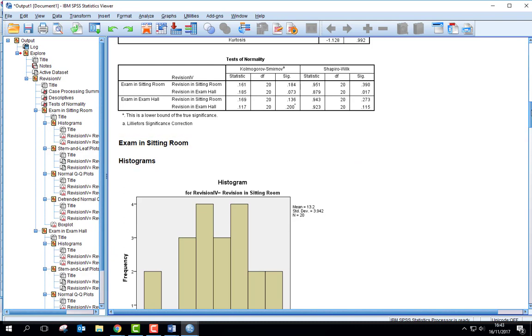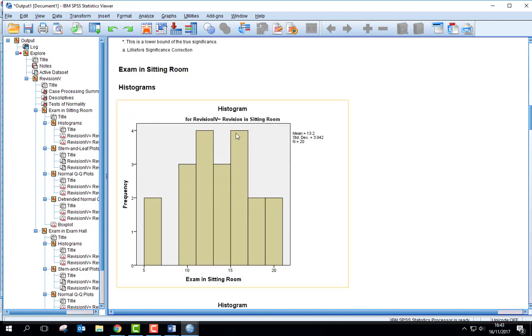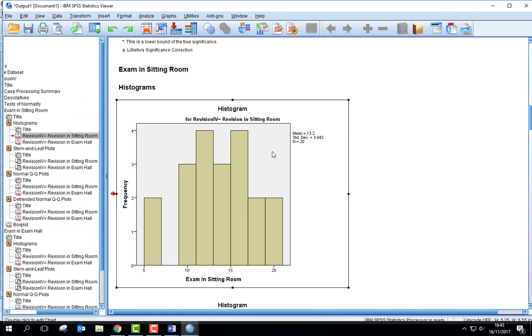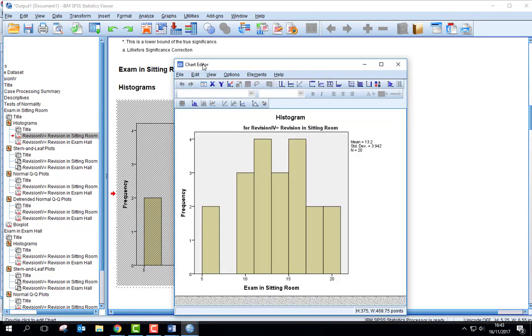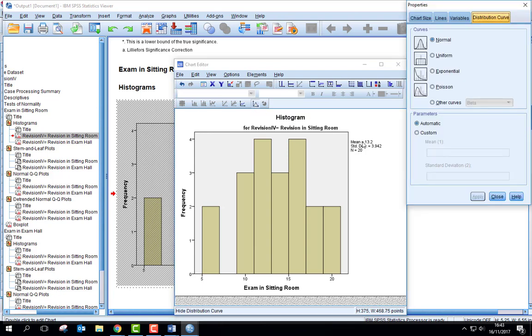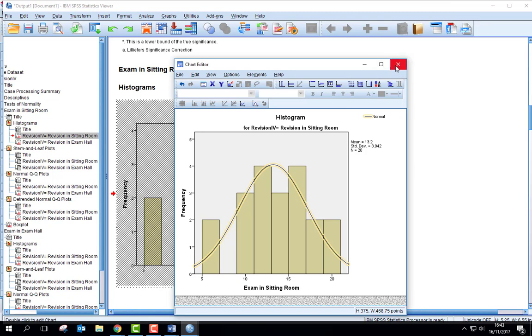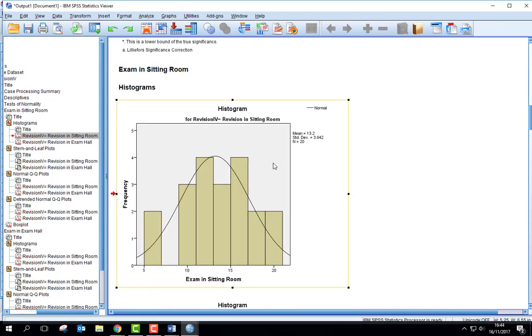So the next thing we'll look at are our histograms. Now, to help us, what we can do is add something called a normal distribution curve. So we can double click anywhere on the graph and it will produce the chart editor. To fit a normal distribution, what we need to do is just click on this button here, show distribution curve. Now, normal is the default setting, so this is fine. We'll click close. We'll close this down. And what we can see now is our chart with a normal distribution curve fitted to it.